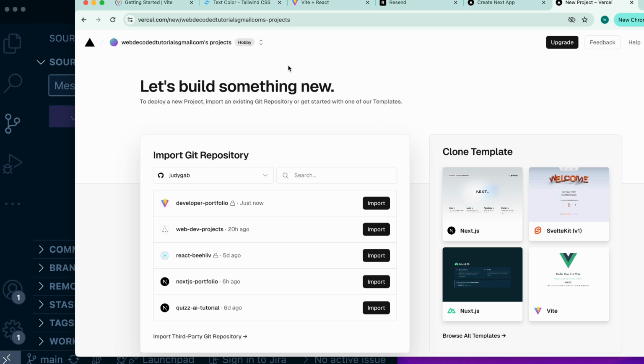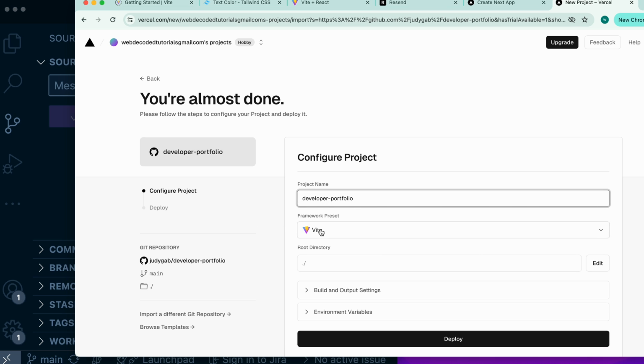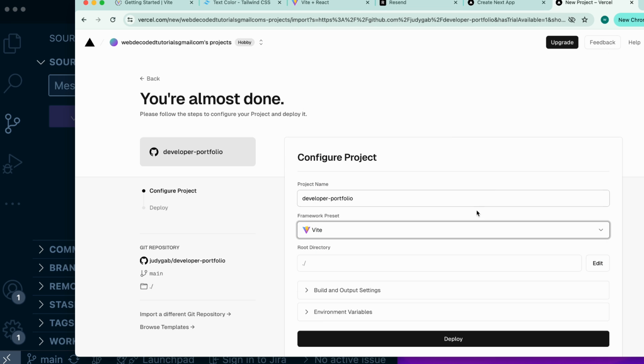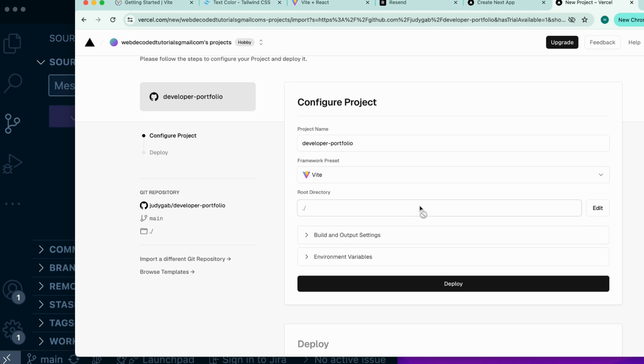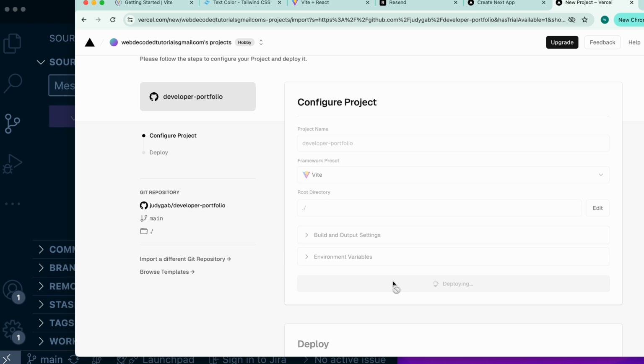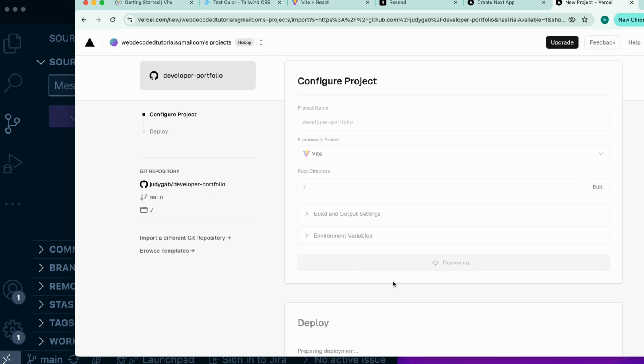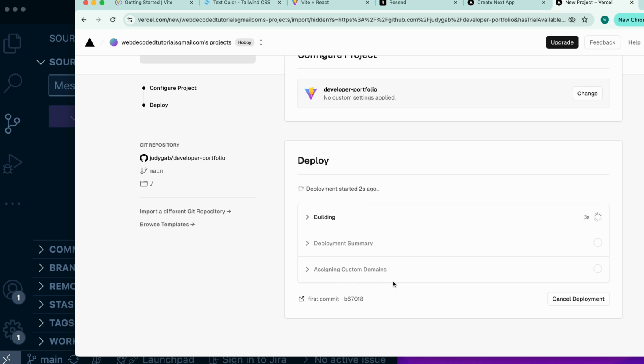Now let's go back to Vercel. Now we can see that this developer portfolio has loaded. It has the icon of Vite as it already has identified what the project is built with. So let's do import. Make sure, if Vercel did not do that, that Vite is selected in the framework preset, because if something else is selected, the build might not work. So we have the repository name, we have the main branch name, and if we just click deploy, this should only take less than a minute usually.